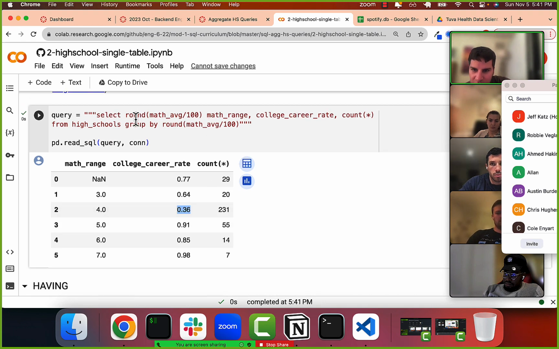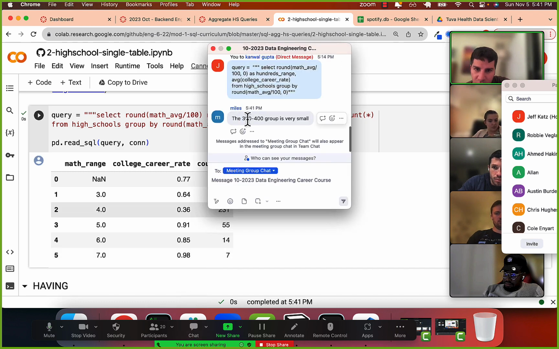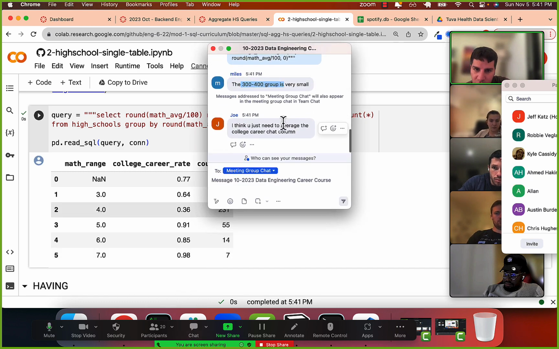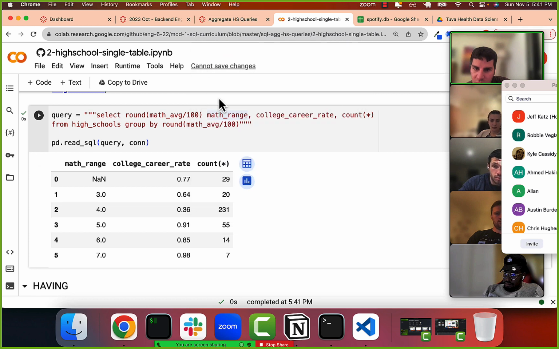Anyway, this is the idea. I think this is right. It's just the numbers scare me. 98%. Thank you. Let's see if someone has an answer. The 3 to 400 group is very small. I need to average the college career column. Oh, thank you very much.